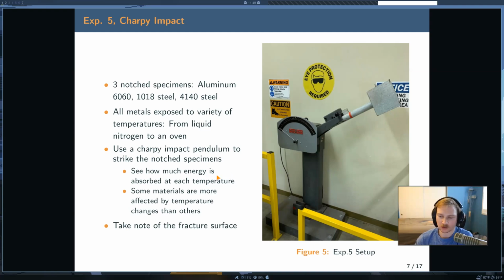Basically, we take these materials and we place them down here. Once we place them down there, we'll load up this pendulum up high, and it's like 60 pounds or something. So make sure you're using good form, or have 2 classmates lifting this up. You'll lock this in place, and eventually we'll release that pendulum. It's going to strike that material that we just put down there, and it's going to break it.